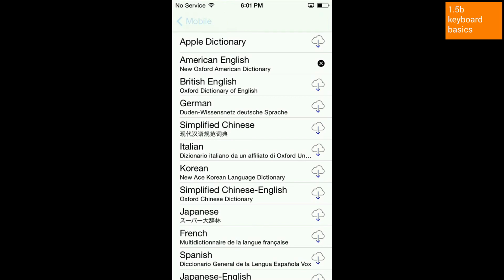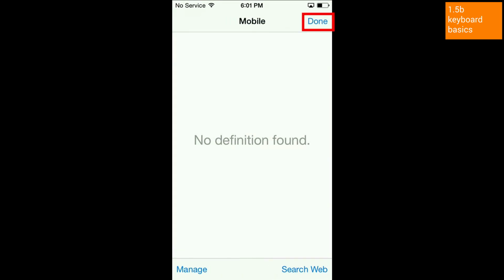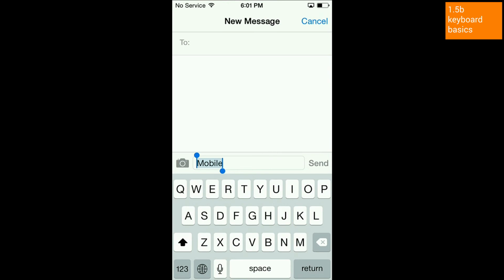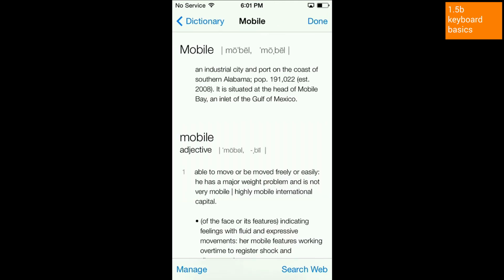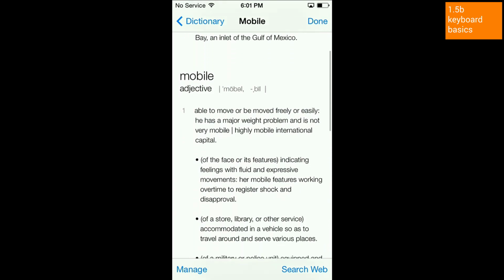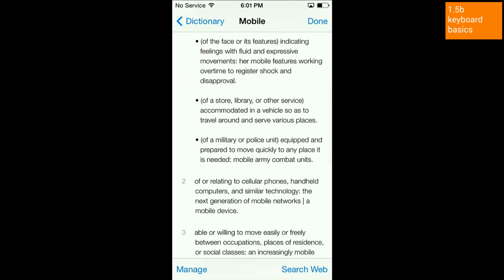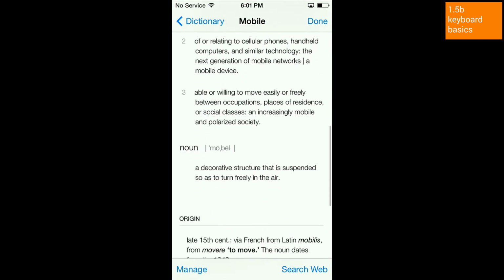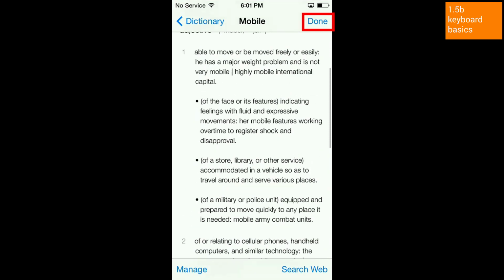Hit Mobile in the top left corner to go back. Hit Done in the right corner, and let's redefine the word. Hold your finger over the word, select, hit the triangle, then choose Define. Now it will bring me a definition of the word. As you saw earlier, you can download dictionaries in other languages. Hit Done in the top right corner to exit.